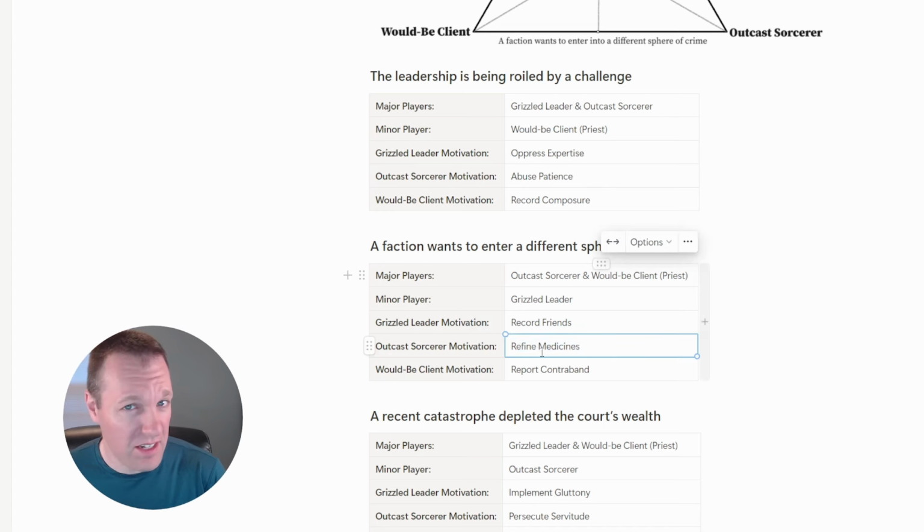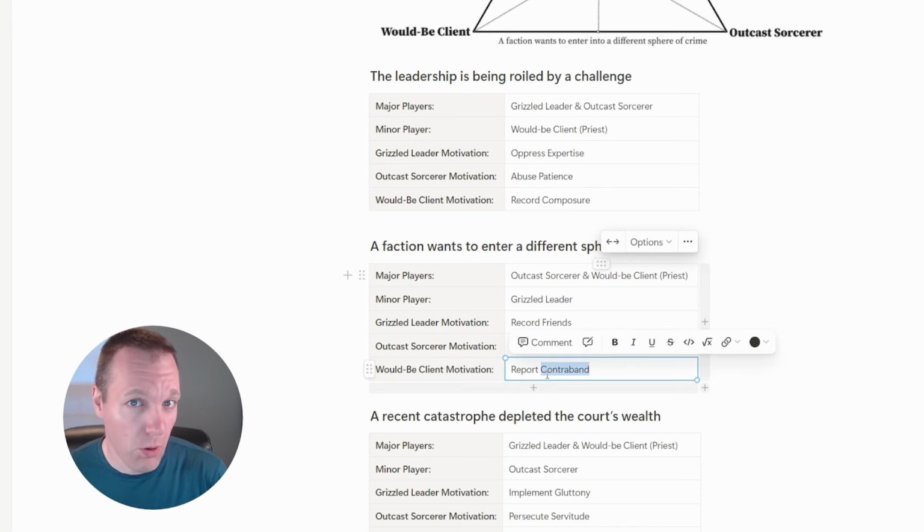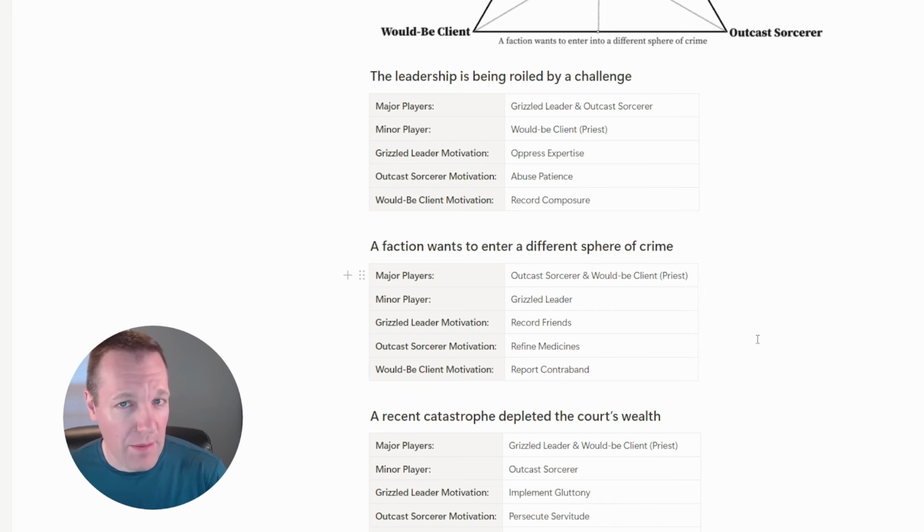For me, the one that really stuck out here was the outcast motivation of refined medicine. So maybe they're getting into some sort of drug trade or some sort of alchemical reagents that are illicit or contraband, maybe poisons, the sorcerer is interested in. For whatever reason, the priest is opposed to that, and they are interested in reporting that contraband. So maybe there's something in it for them in terms of that blackmail. They can use that against other people. They want to stop whatever the sorcerer is trying to do in this case.